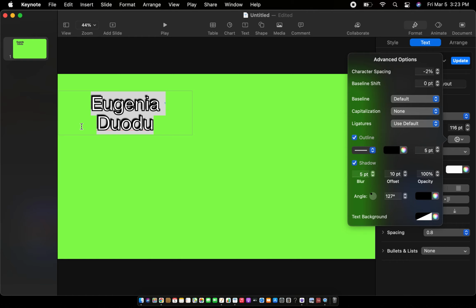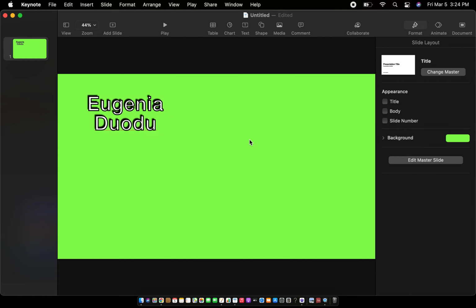Now, I find the letters are a little bit close together, so I'm going to split them up a bit. So the character spacing, let's go to about 2%, maybe 4. Yeah, I like that a little bit more. That way you can actually see the shadows and it doesn't look too busy. Click anywhere you choose. That way it gets rid of that. And now you have what you want to add on.